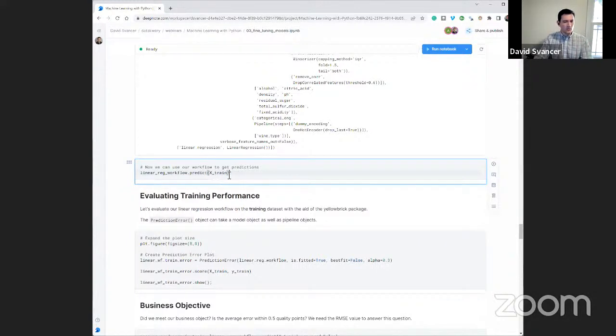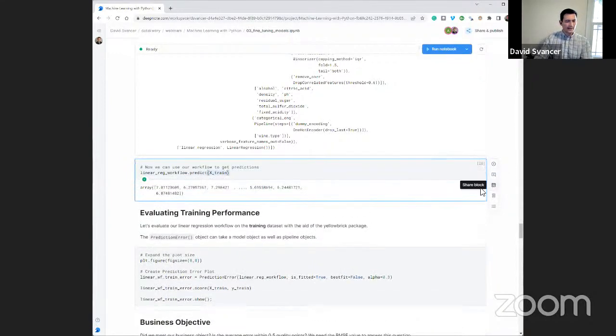So here I'm going to use it to make predictions on my X train. So let's have a look. And this will give me back a NumPy array with the model predictions. Okay. So what it did here for us is it took our original X train, which is not transformed. It went ahead and transformed that data and then used our model to give predictions on that transformed data. And now we have our result.